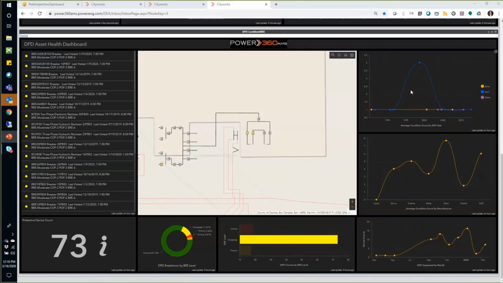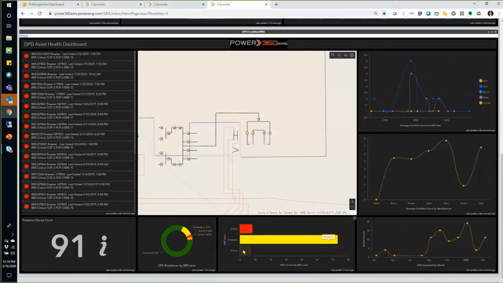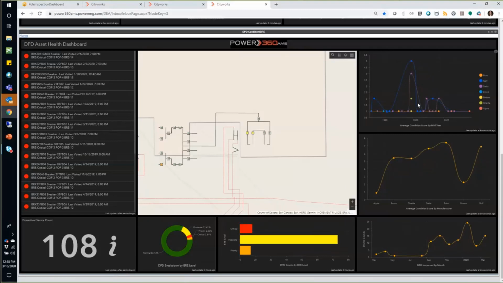So this graph shows me the DPDs by their condition score and manufacturer year. And then this graph shows me average condition score by manufacturer. And the condition score comes right off of the inspections. Steve will show you how that's calculated in just a little bit. And then we also have a donut here that shows me the distribution of the DPDs by BRE level.